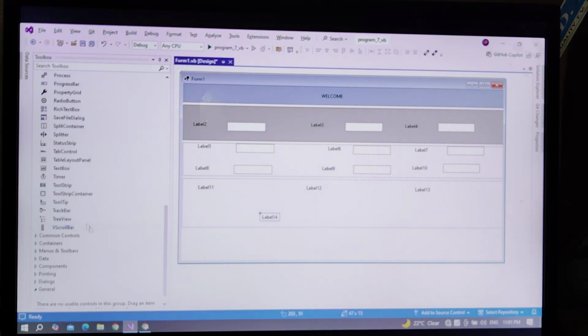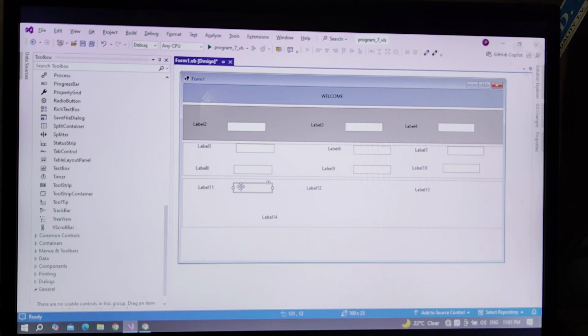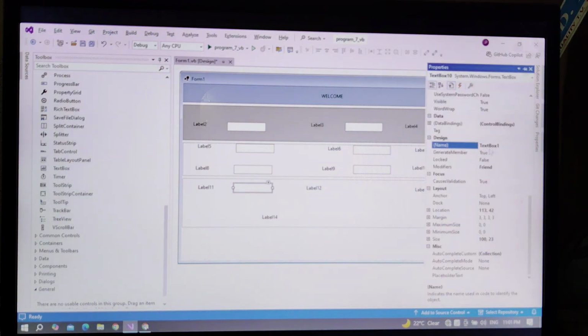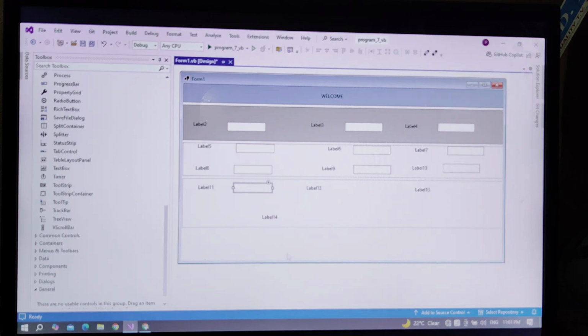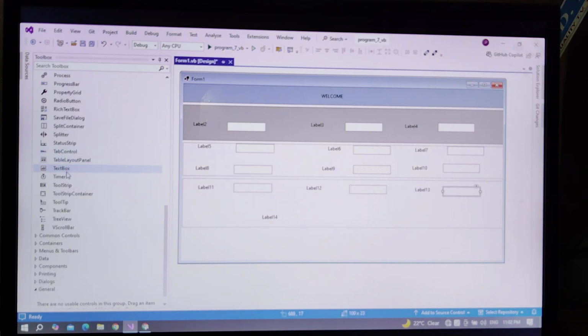Yeah, we will select the text box. Now can you just guess which is the text box? This one? Yes, you are right, this is the 10th text box. Let me show in the properties. You can see here text box 10. This is our text box 10 property. Okay, now I drag and drop 10th, 11th, next 12th, 13th, and 14th.